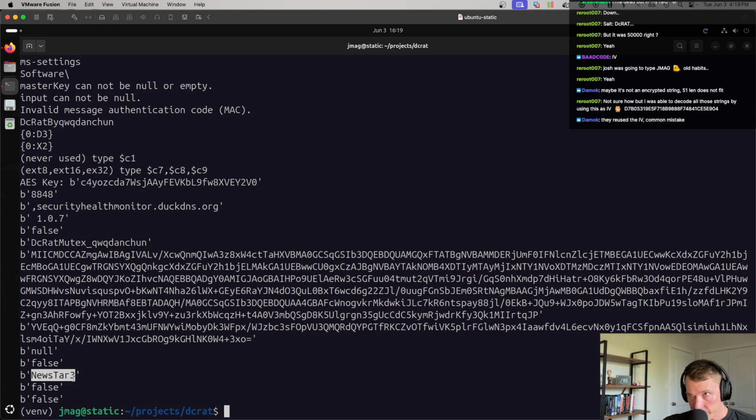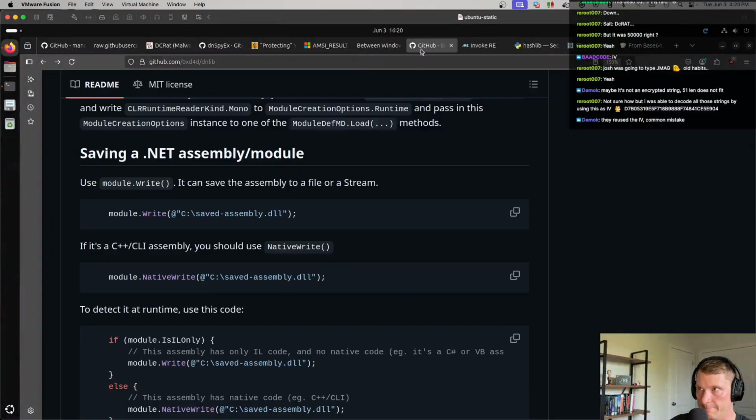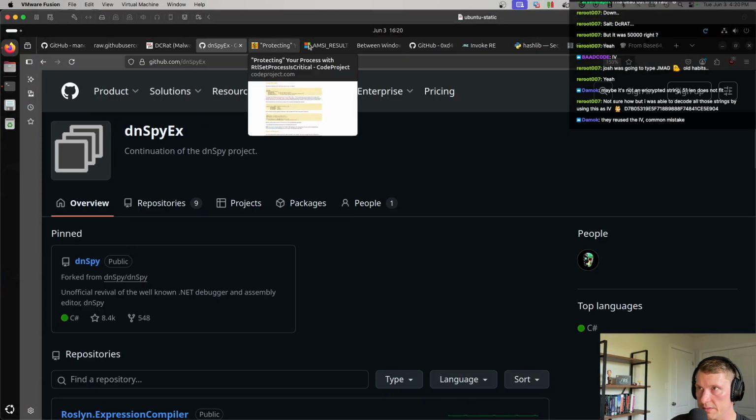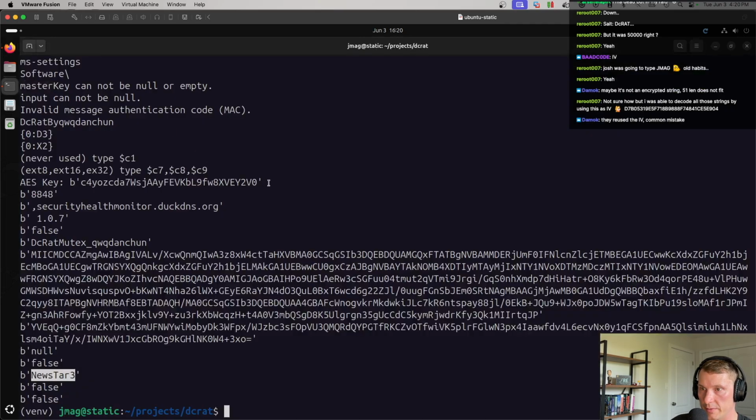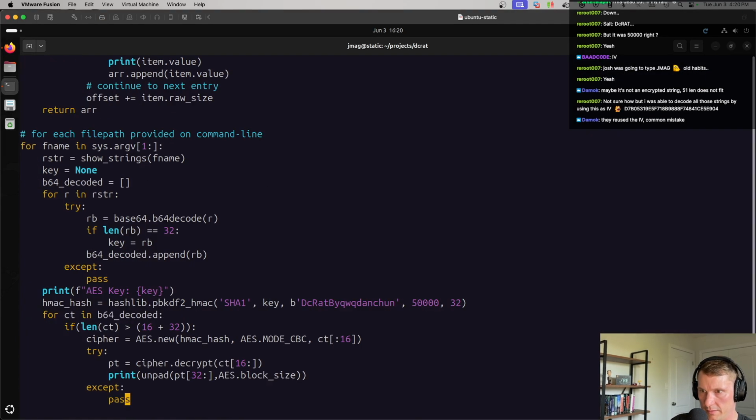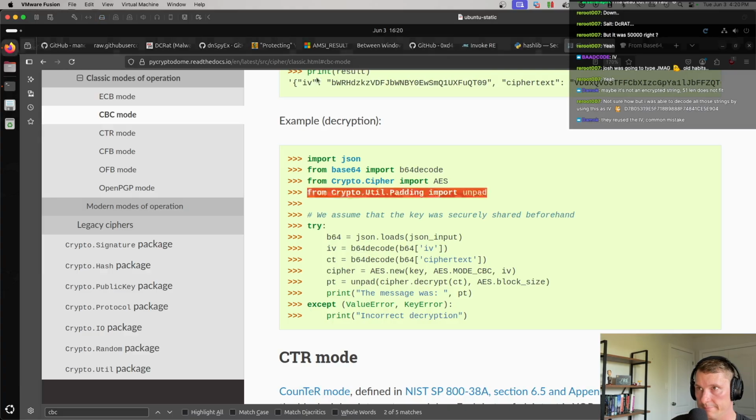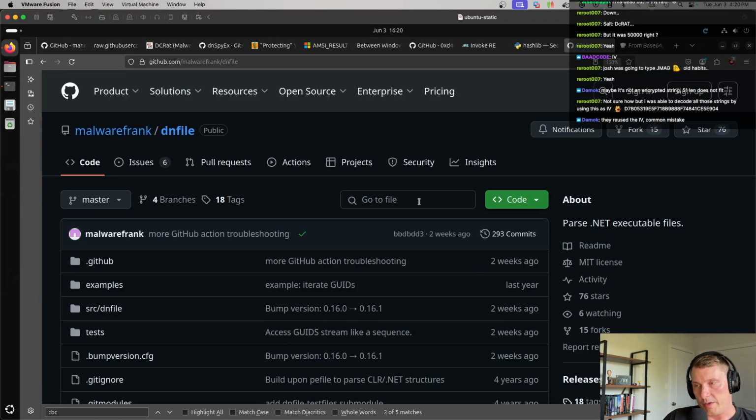Cool. So yeah, just to summarize, we extracted the AES key and then decrypted all the configuration items programmatically with this library. Where was it? I must have closed it, but with here, the dn file. So if I open the dn file again. So yeah, pretty cool. If we really wanted to, then we could try this against other DCRat samples to extract that data. What else did you guys want to do?